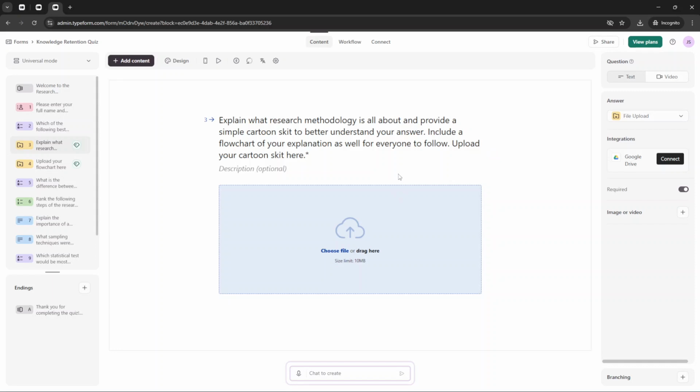Sometimes you need more than one file. In that case, add a question group from the questions menu. A group lets you bundle related questions together, keeping your form neat and logically organized. Inside that group, add separate file upload questions for each file you need.